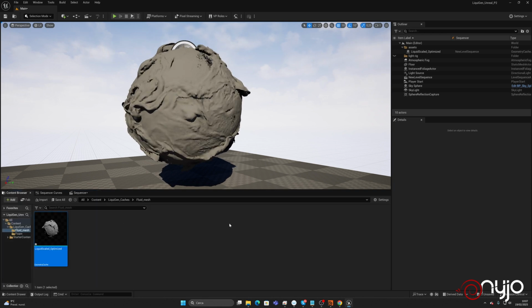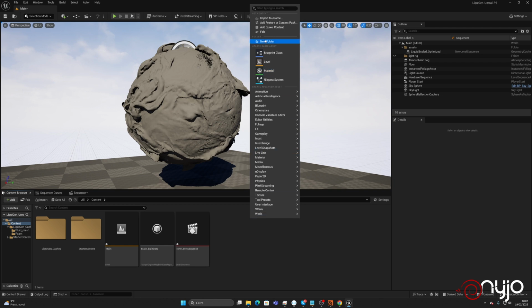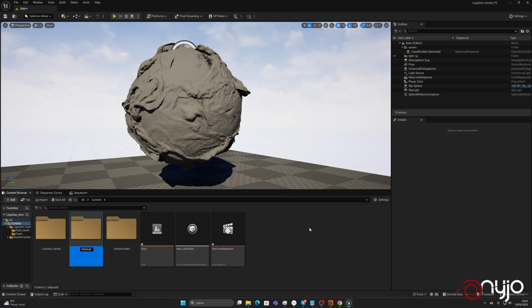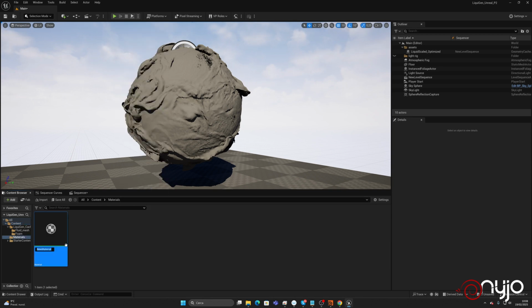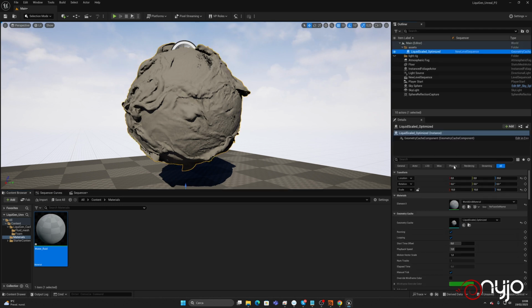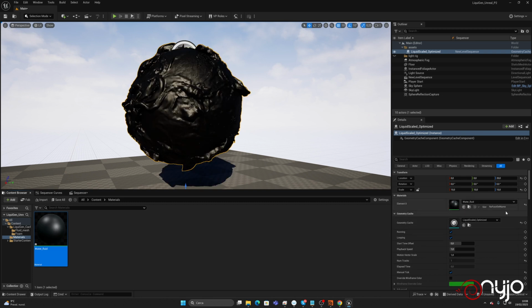Another thing we can do is to prepare a material, and let's say that we go here, new folder, and let's call it materials. We are not going to create distances materials and stuff like that. We are going to create something really simple. So let's call it water fluid. Then back over the mesh, and here we can directly drag and drop this material over there. Okay, so we have the material right in the right place.